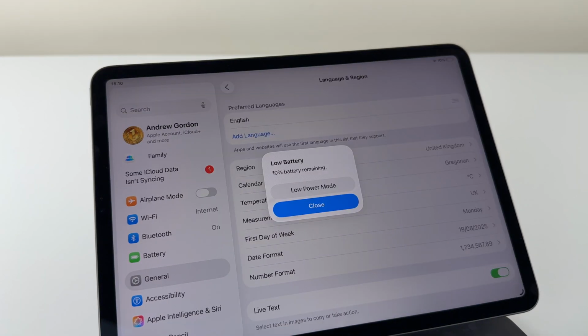So that's how you add a new language or remove a language on your iPad.